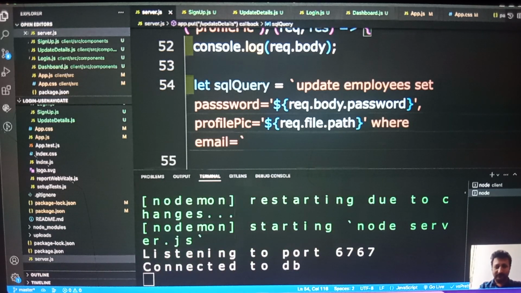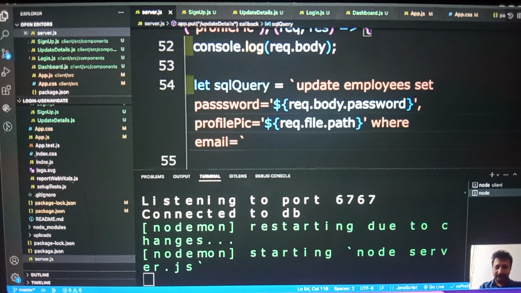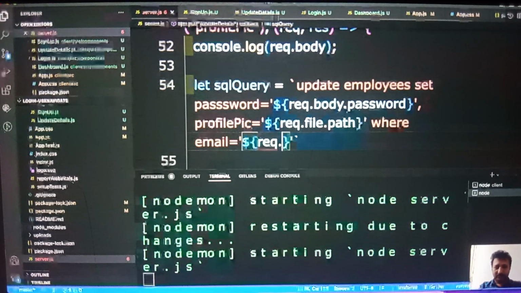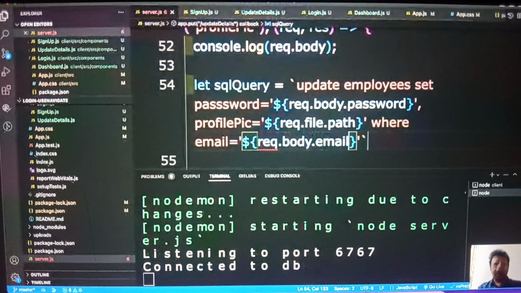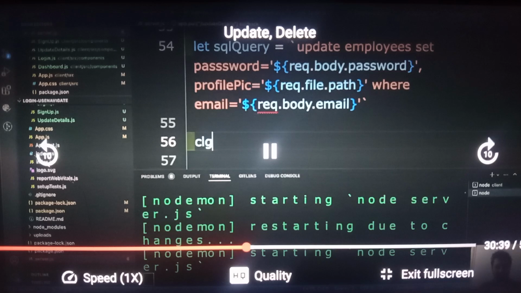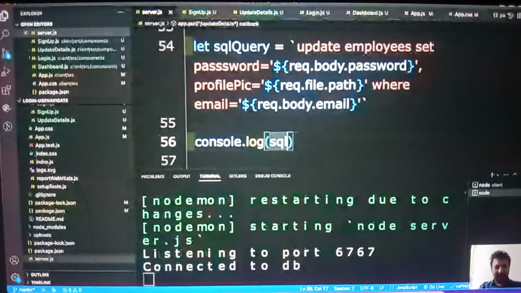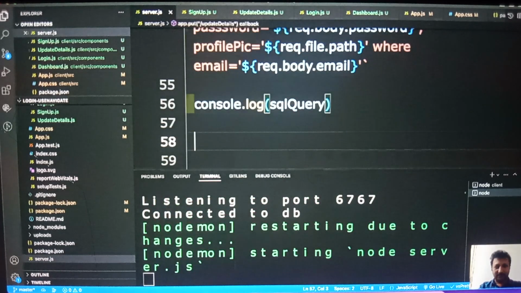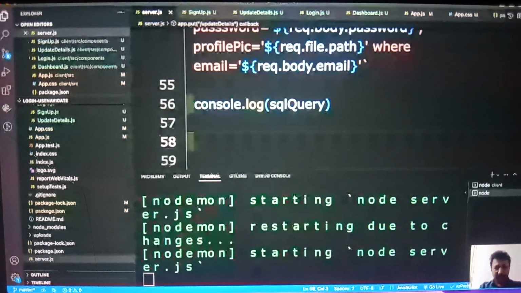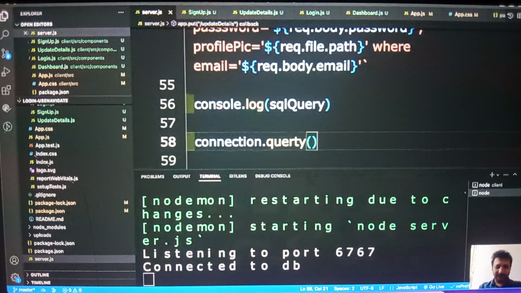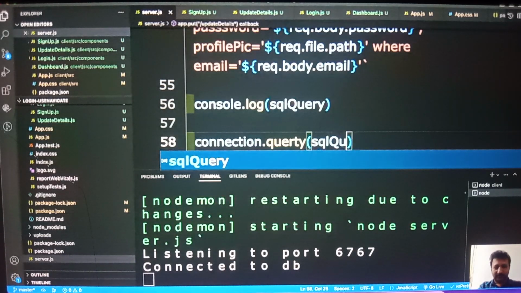Email is equal to dollar request dot body dot email. Now the query we have generated, and now I just print that query once for safety reasons, whether there is anything wrong or not. Then what I do is say connection dot query. I'm giving the SQL query.